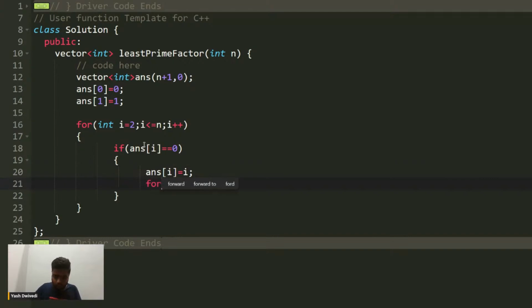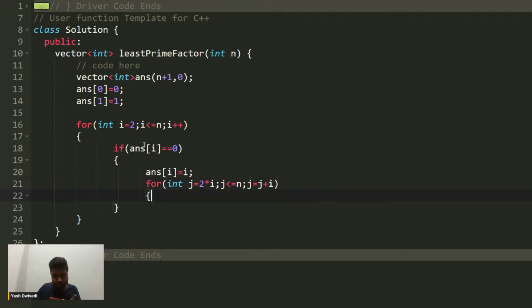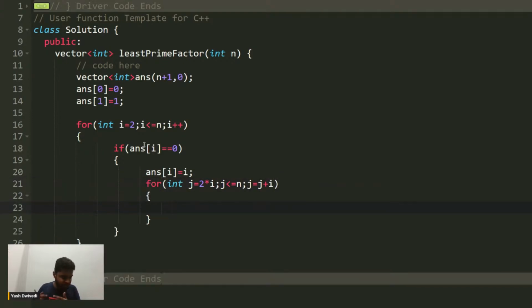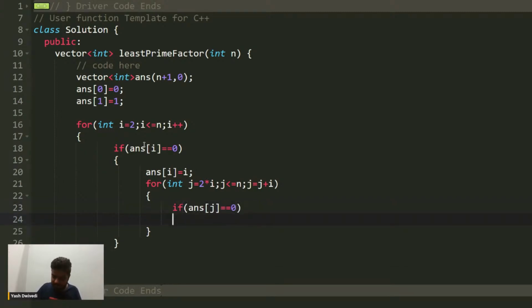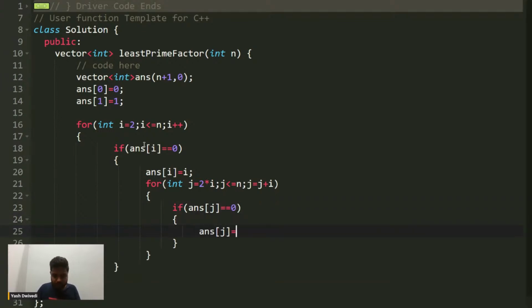So we'll say that for 2 its smallest prime factor is 2, and then the j loop starts from 2 into i, the multiples, and j is lesser than or equal to n, then j is equal to j plus i. We'll keep on iterating through the multiples, so it always increases by i. Then if answer of j is equal to 0, so if it has not been updated so far, then we'll say that answer of j is equal to i.